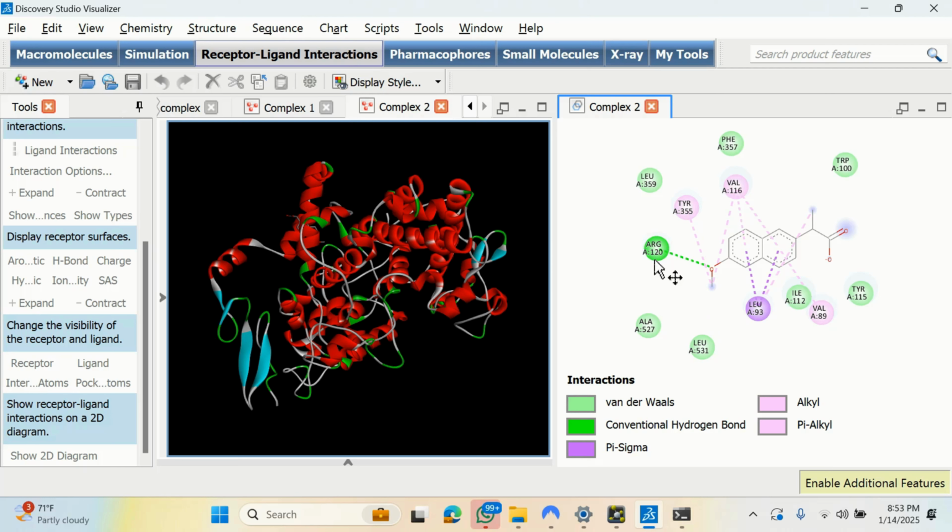However, tyrosine 355 appears to be in an alkyl form of interaction or association, while arginine 120 is in a conventional hydrogen bond here.